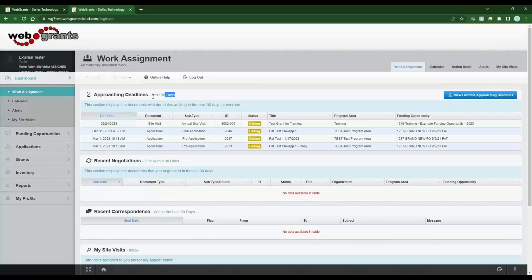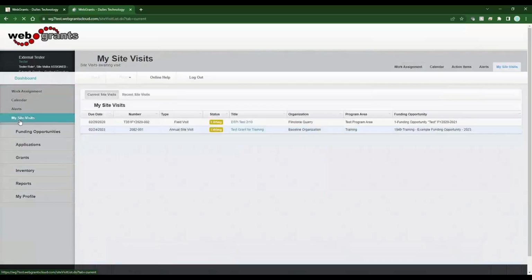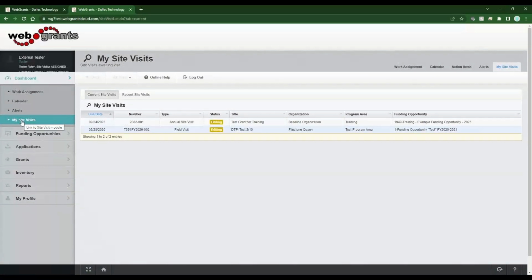What's really cool is if the deadline was within the next 30 days, it shows up right on the dashboard, so you can see I can get to it from here. But I want to show you what it did. Because I have site visit access and I've been assigned one, I actually have the My Site Visits right on my dashboard. And that's what I was referring to earlier. The site visitor doesn't necessarily have to have grant tracking access or even full system access. They could just be a site visitor and do it all from their dashboard.